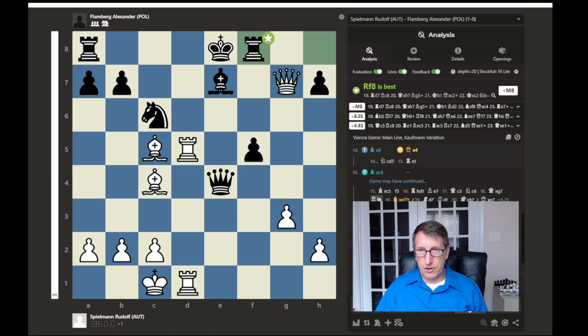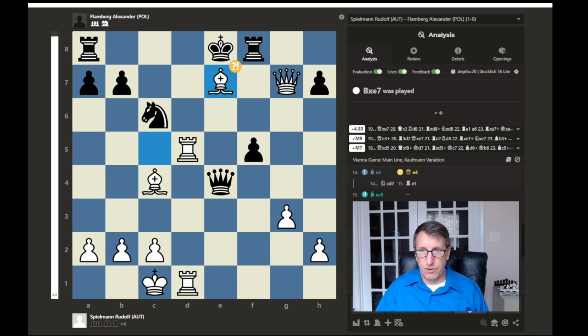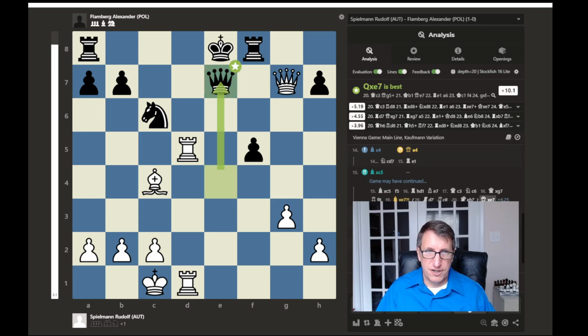And then the game could continue with bishop captures, queen captures, something like this. But we see this king just caught in the center here, and it's not looking good. Spielman is also ahead by one pawn at this point. And then let's see if we go back.